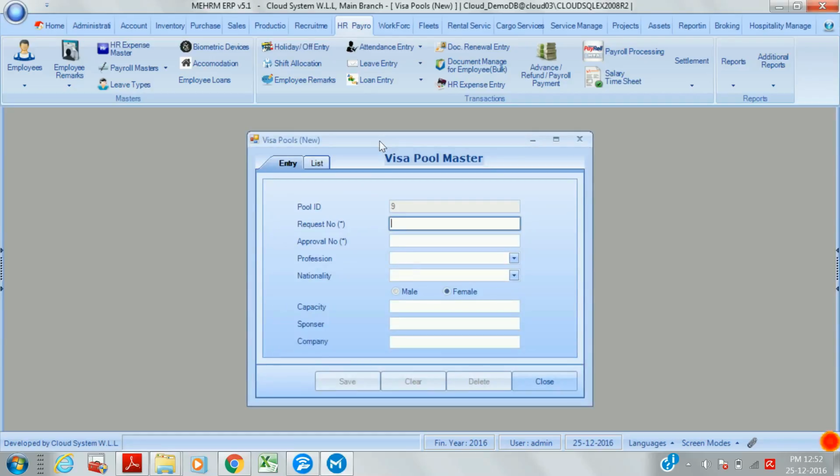How many requests we have made, how many approvals, what is the profession, what is the nationality, what is the capacity, and sponsor. Everything we can give here. Based on this, we can track the visa pool.